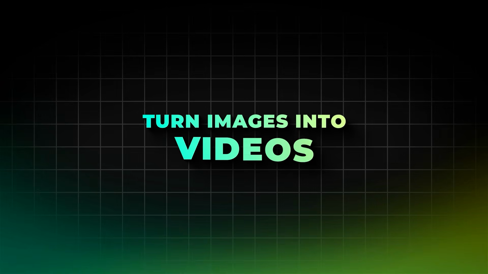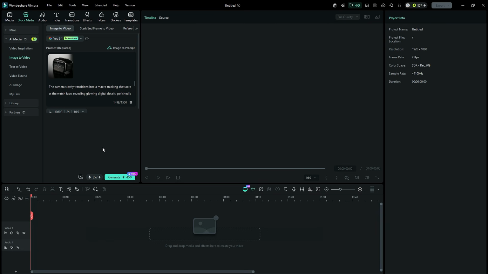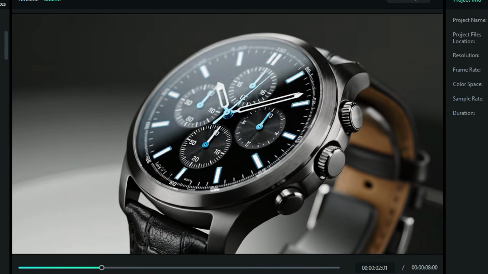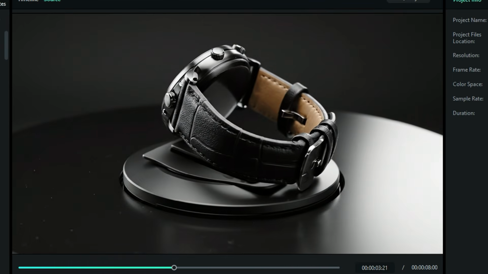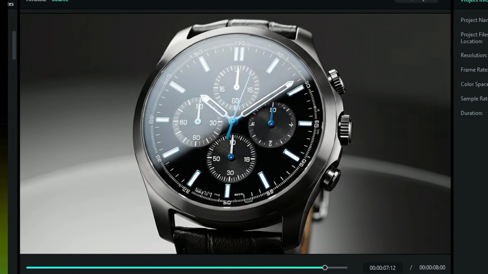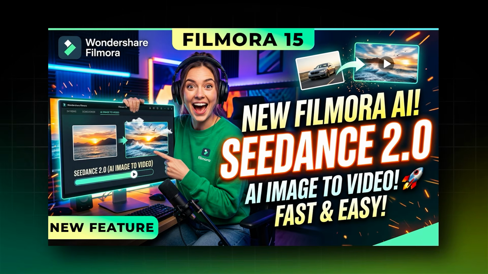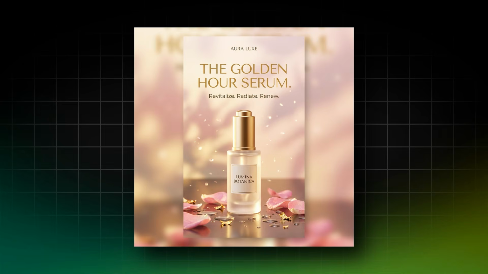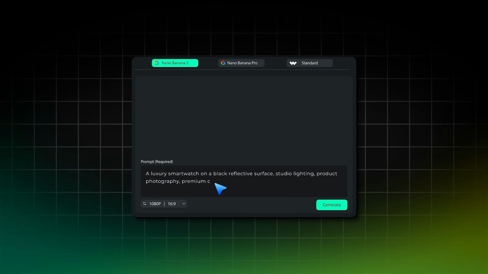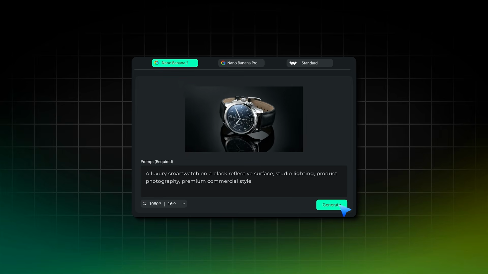Turn images into videos. Now here's where it gets really interesting. Once your AI image is generated, you can drag it directly into Filmora's AI image to video generator and transform a static image into a cinematic commercial video. So one prompt doesn't just create an image, it can become an entire video. So whether you're creating thumbnails, social content, product visuals, or cinematic scenes, Filmora's AI image generator makes it ridiculously easy.